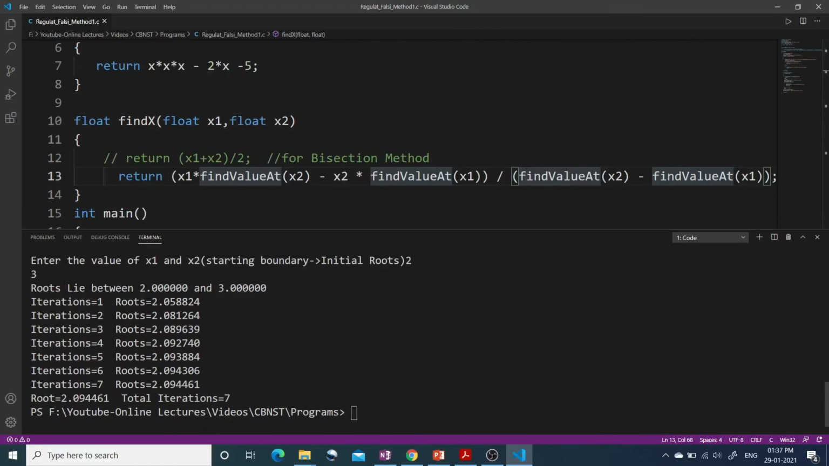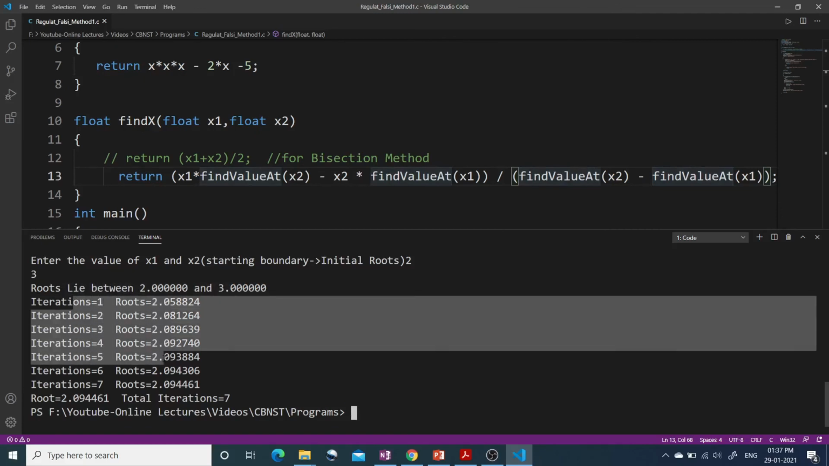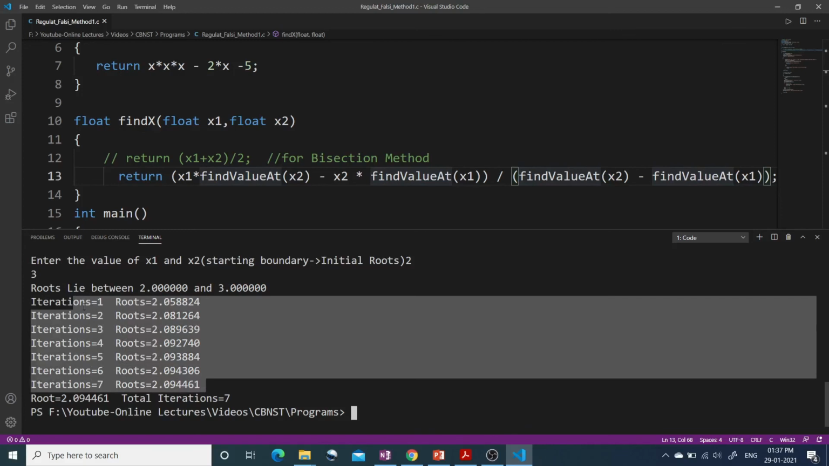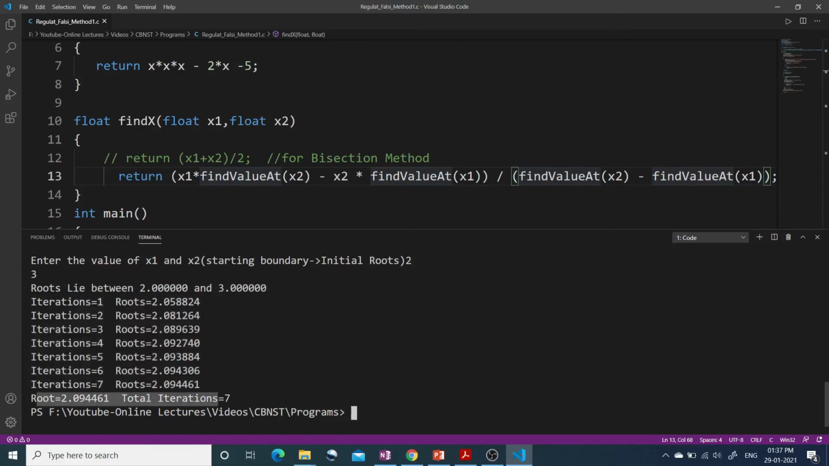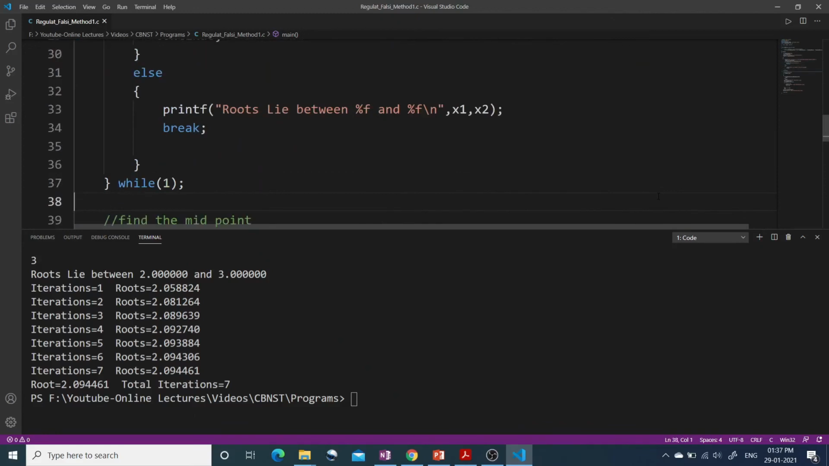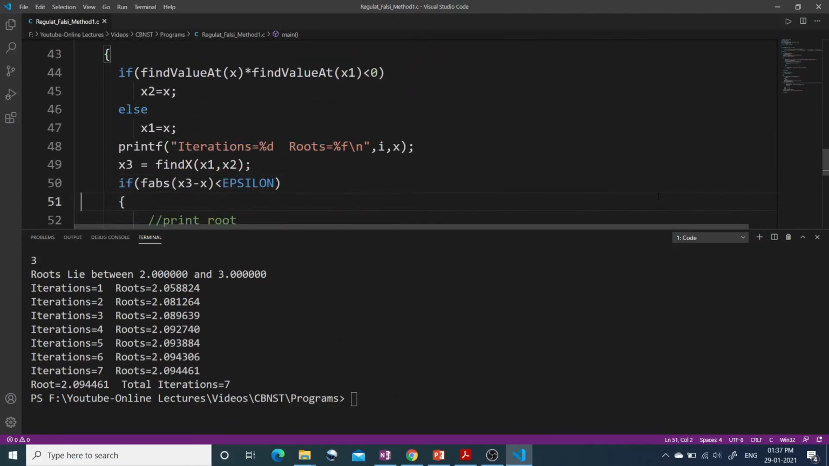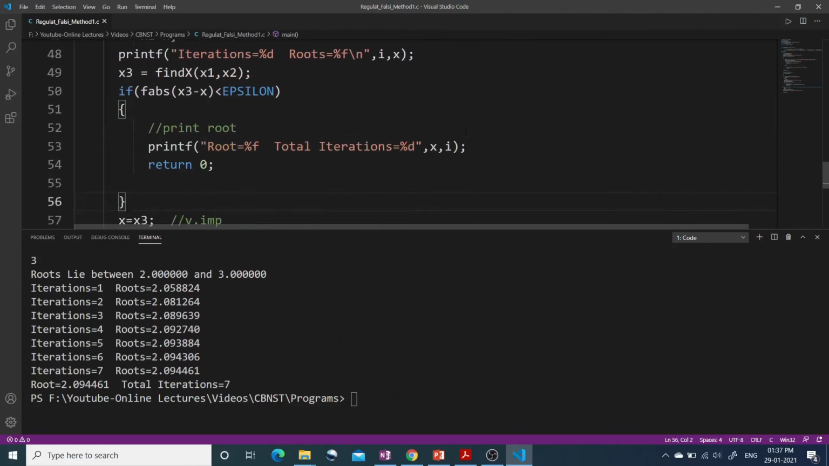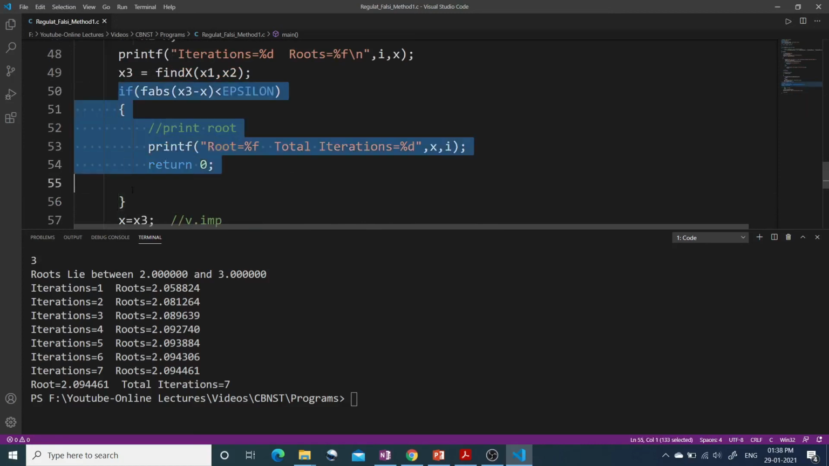So yes, it actually says that the root will lie between 2 and 3, and these are the roots which are intermediate roots in each of the iterations. So this was my final answer, and I got it in the 7th iteration only. So I do not have to run this program for 16 iterations. So that means this program will come out due to which thing? Due to the do while loop or due to the if condition? It will come out due to this if condition.